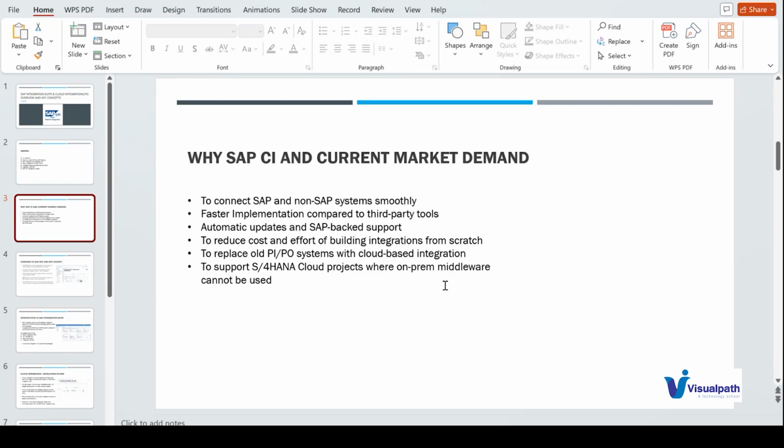It is also used to replace the old PI/PO systems. Earlier we used PI/PO, and even right now we are using PI/PO, but that will be deprecated by 2030. PI/PO is completely an on-premise system. We use that PI/PO to send data from one system to another. That is on-premise. So now SAP CI is an advanced version, we can say. It is completely cloud. Most projects used PI/PO to send the data as it is an old system, and now everyone is migrating to CI.